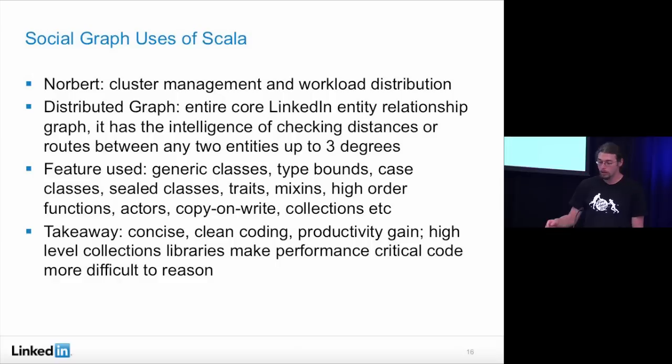I'm going to talk a bit about Norbert, which is an open source project that people on my team wrote. I actually have not done very much work with it myself. It was mostly written by our boss, Chris Conrad. But it's open source, so I can show you code snippets, and there are some very cool Scala features in that code. The distributed graph itself is also heavily Scala.